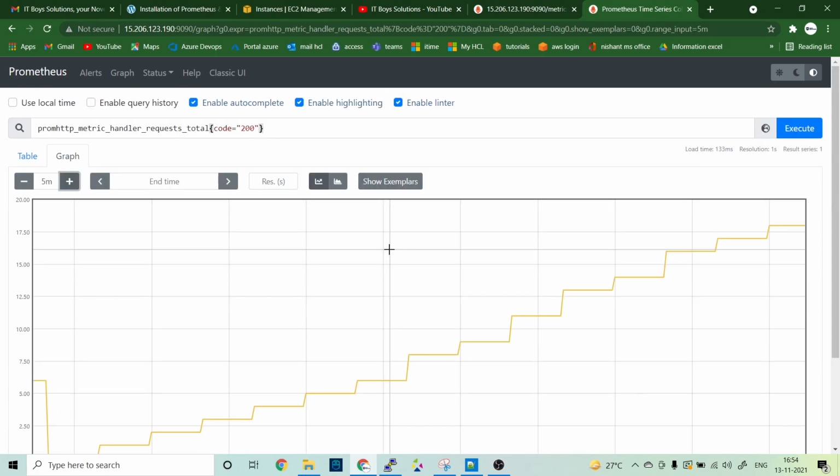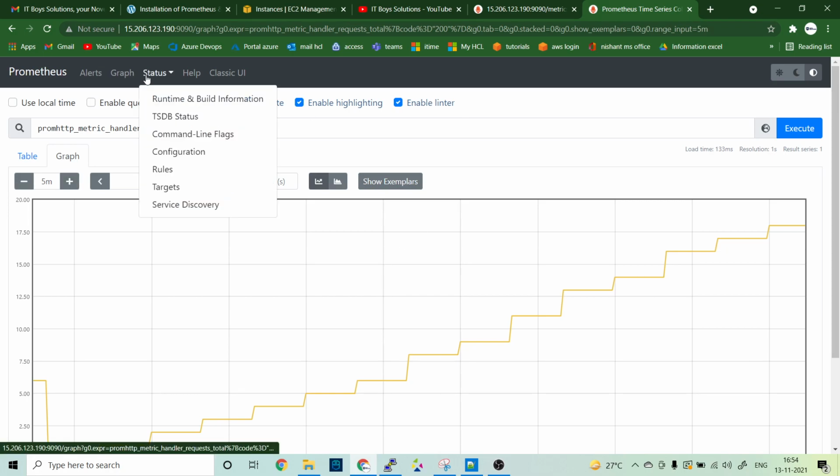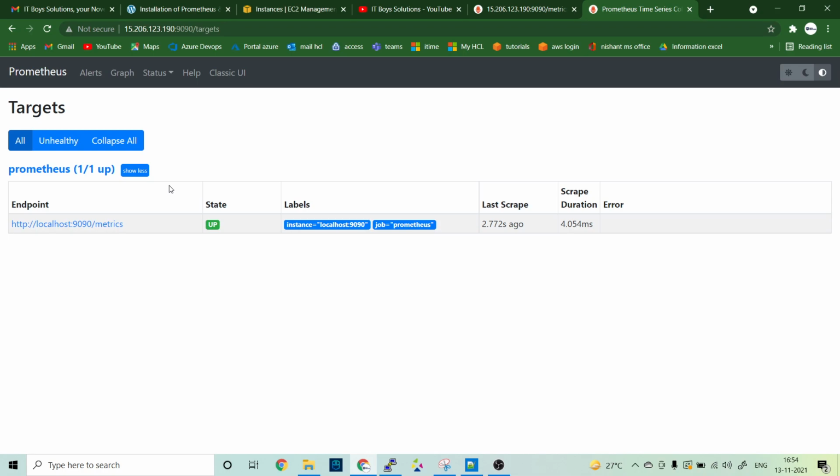So yes, you are correct. For that, we are using Grafana. We will talk about it. For now, what we can see is these targets. Now, what is a target? We are going to use this as a monitoring tool, so it should monitor some other servers. So that is targets. Fine.